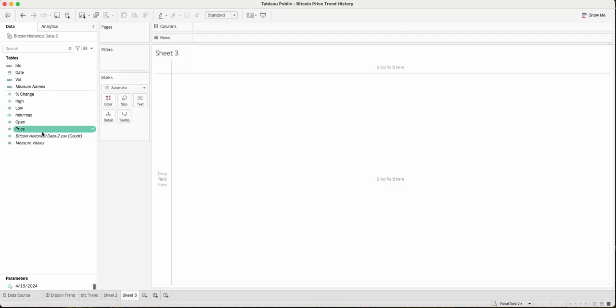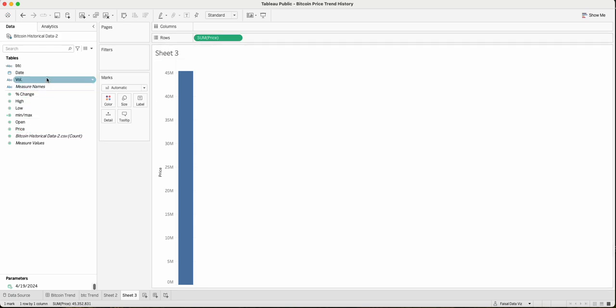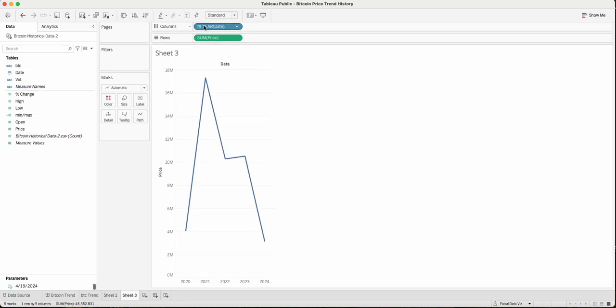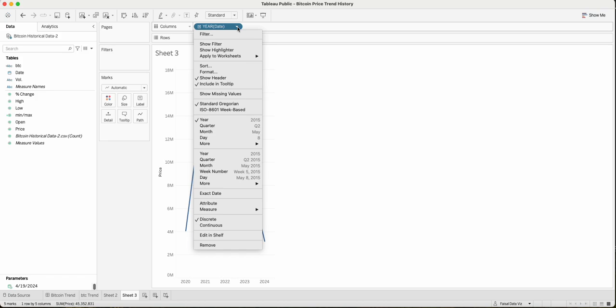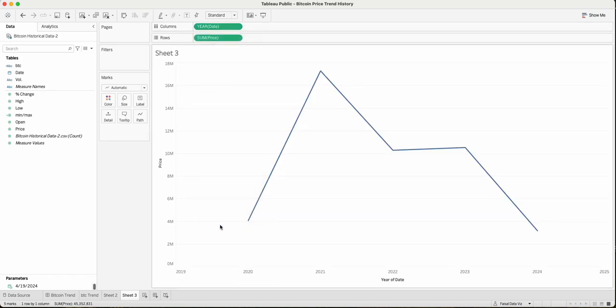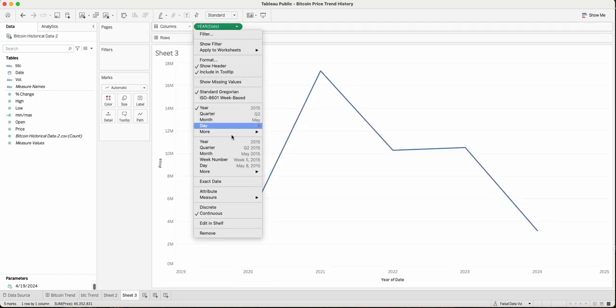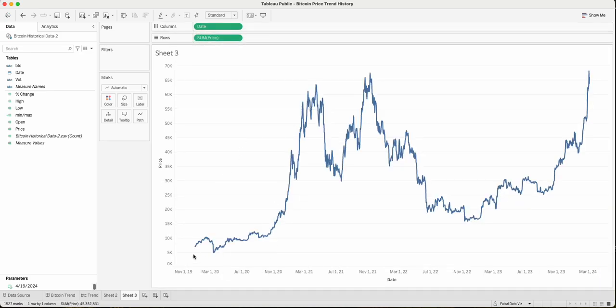So I'm going to open up a brand new sheet. I'm going to take my price, throw it on the rows shelf. I'm going to take my date and throw that on the column shelf. And I'm going to go ahead and make this a continuous. And I'm going to also make this an exact date so we can see the line chart day over day. And we can see the price increasing and decreasing day over day for the past 3 years.